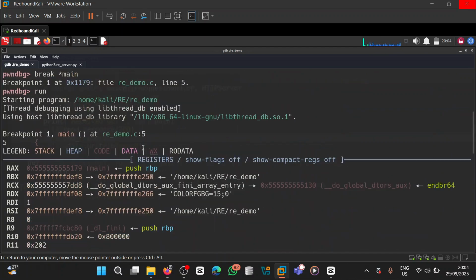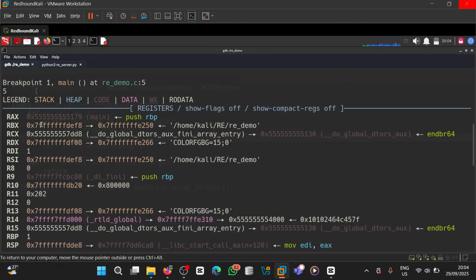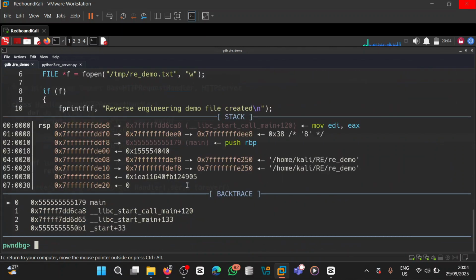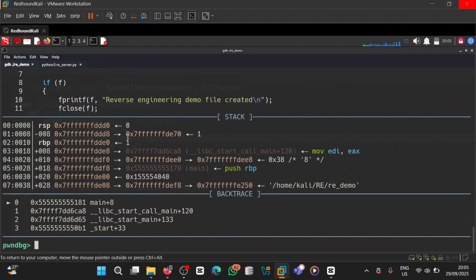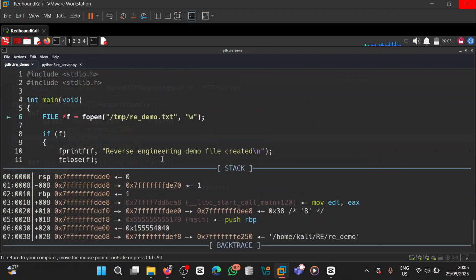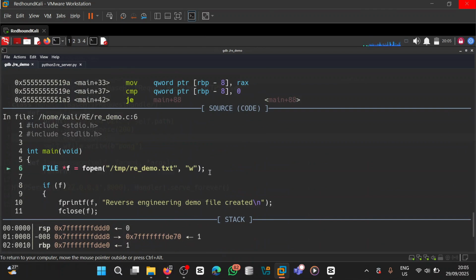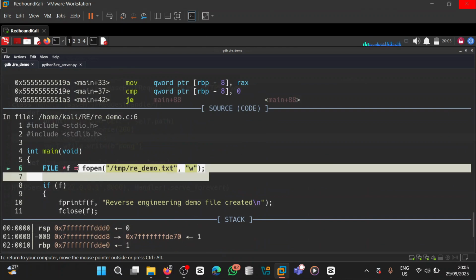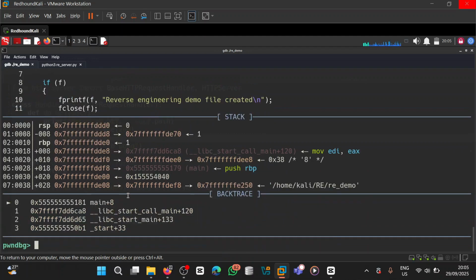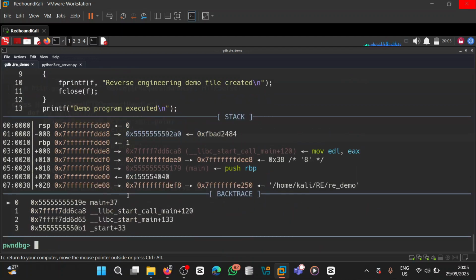So we are currently there. You can see a whole lot of the registers here. At this point, RBX is pointing to the RE demo, which is the executable we are currently running. Let's continue, so we do next. Currently we are here, where the file is being opened, and if you keep on doing next, we move forward.